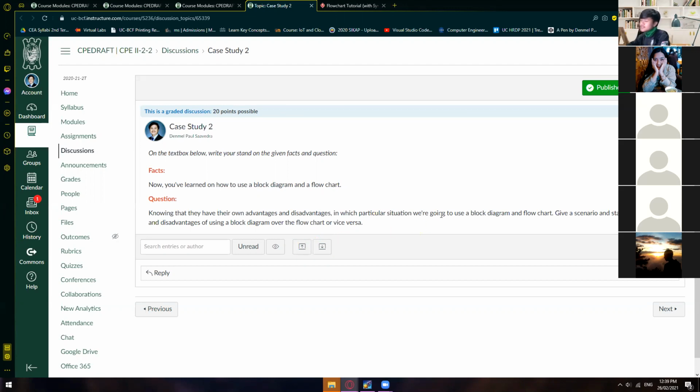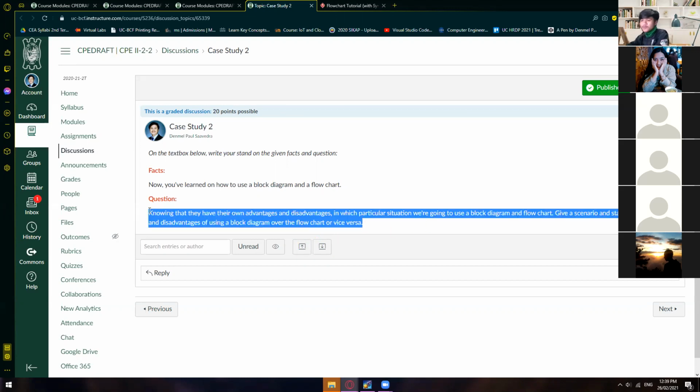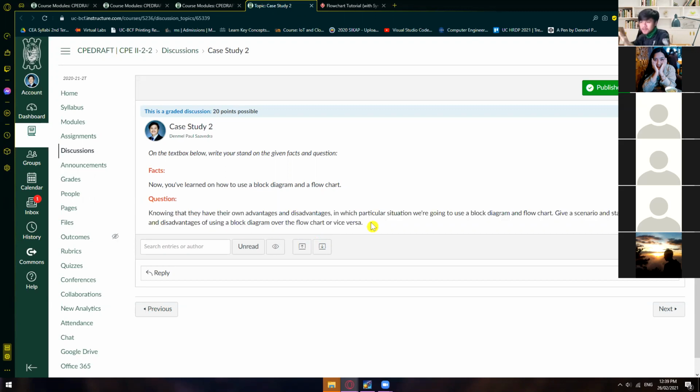So your own idea. Do not look up the advantages and disadvantages on the internet. It must be from your own experience. So I think when it comes to block diagrams, I've experienced that this one is a lot easier when it comes to blah blah blah, and the same with the flowchart. This one is a lot easier when it comes to following the process, blah blah blah. So just put here your thoughts.